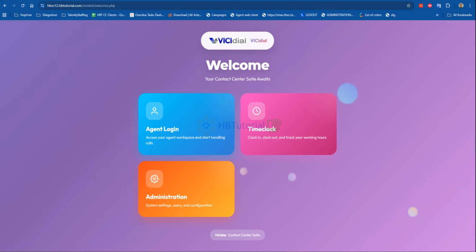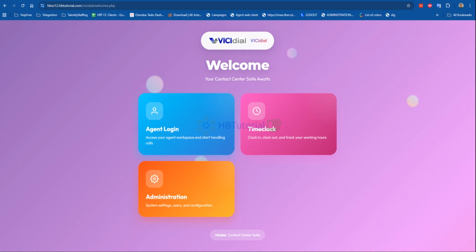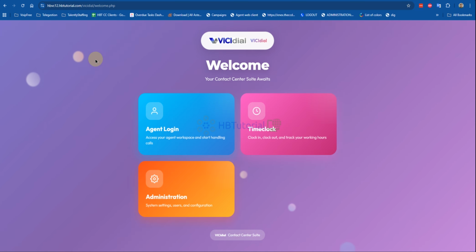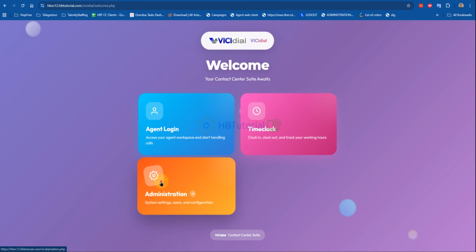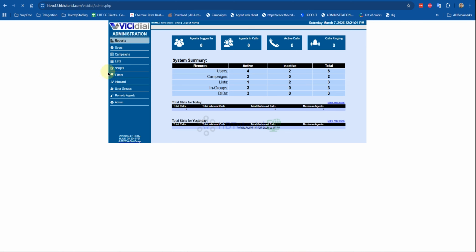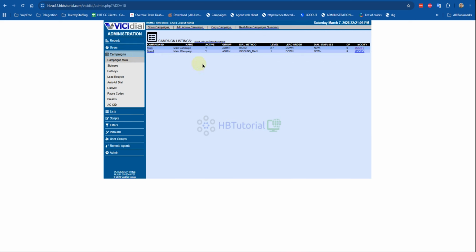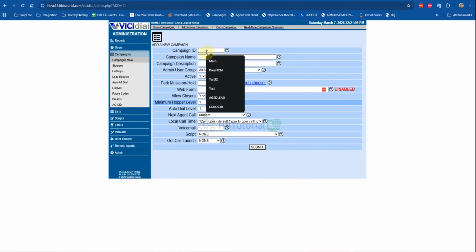Okay guys, so for today's video, I'm gonna teach you how to create a closer campaign so that we can do the agent to agent blind transfer, closer campaign and closer inbound group. First you need to log in to your administration, then go to the campaign. I can add a new campaign. I will name this one closer.